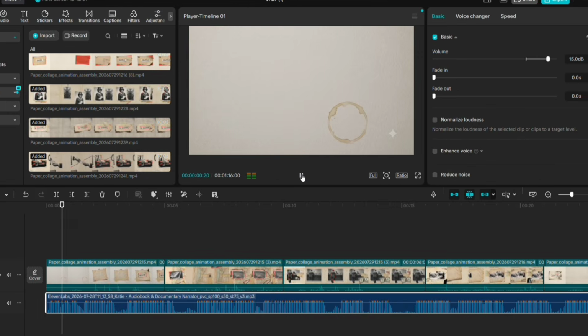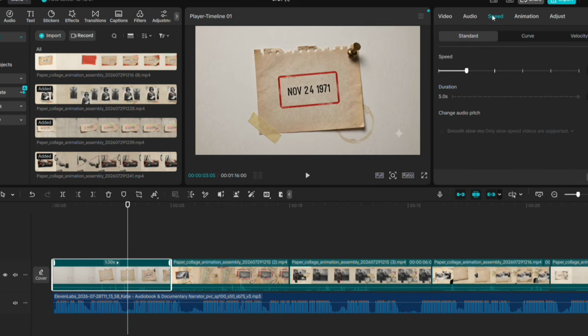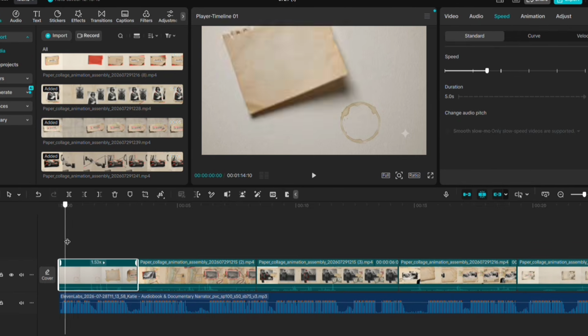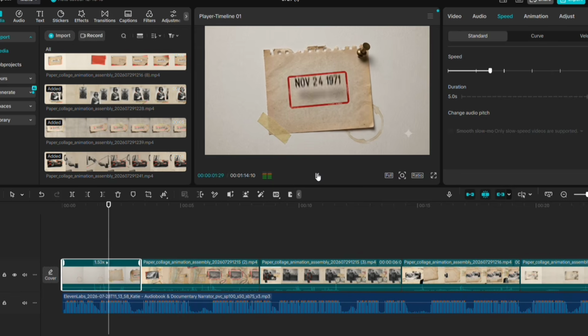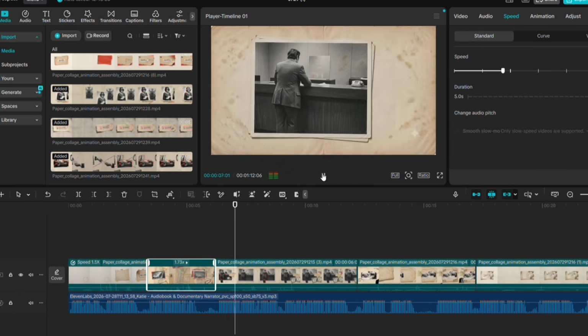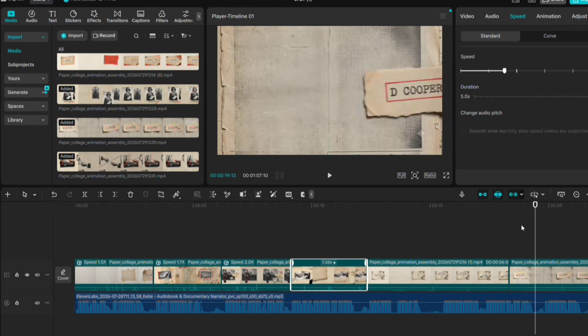Listen to the voiceover carefully and match each video clip to the part of the narration where it belongs. If the narration is longer than the clip, simply extend the clip's duration. If necessary, you can increase it up to 2 times so it stays perfectly synced with the voiceover. Continue adjusting every clip until the entire video is smoothly synchronized with the narration.